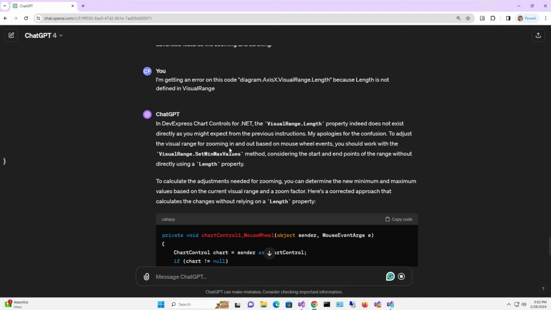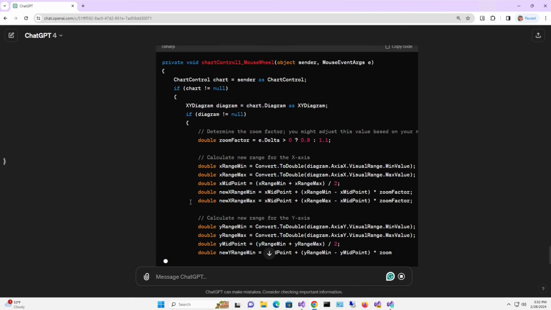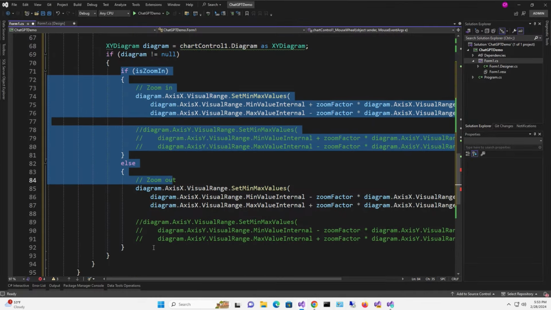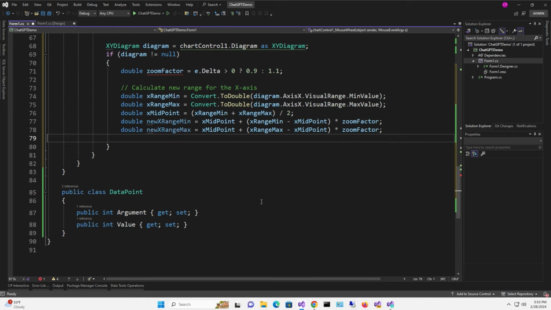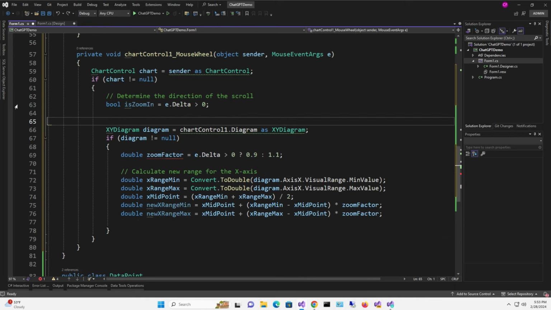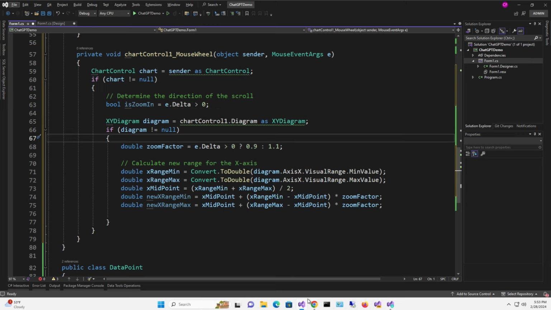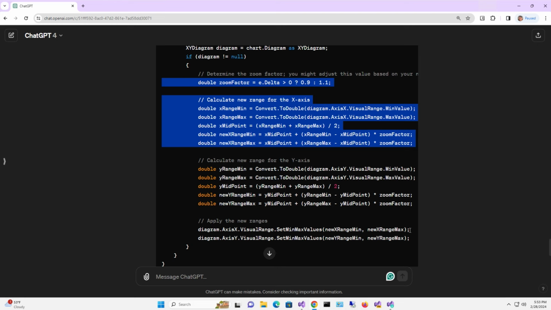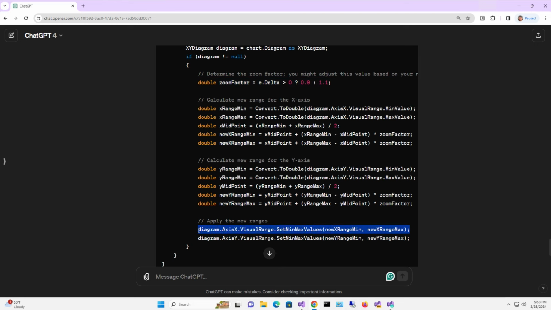Okay. To adjust the visual range for zooming in and out based on wheel events, you should work with the visual range set min max values. Okay. So really all I want is for the x-axis. So I'm going to take this code right here. All right, so I don't need this apparently. And I can just do this. Here we go. Missing something here. Because we're going to ignore Y, which is this line, but not this line.